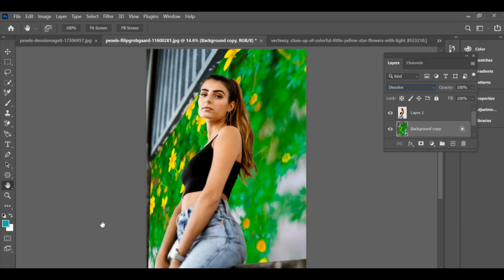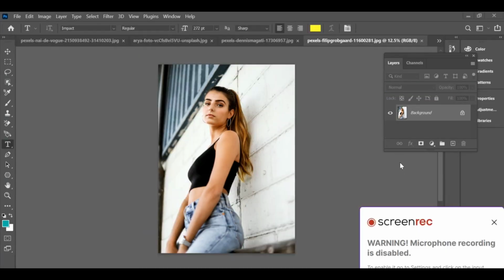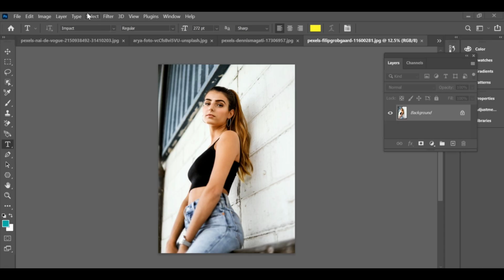Today we'll learn how to add a beautiful card behind the background in Photoshop. First of all, select your subject. Go to Filter, Select Subject.